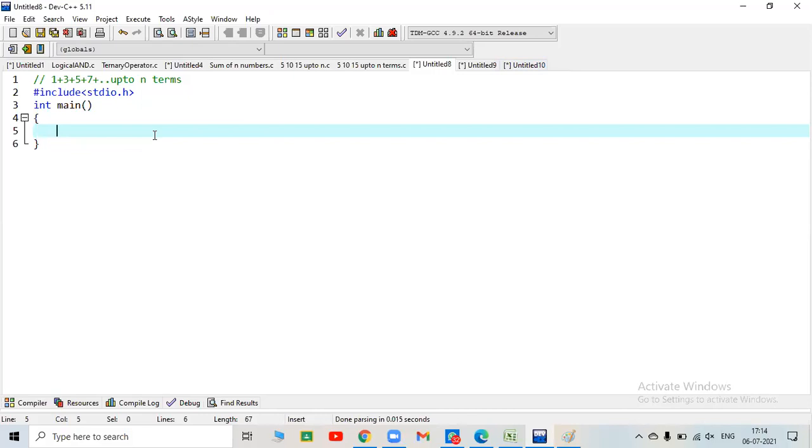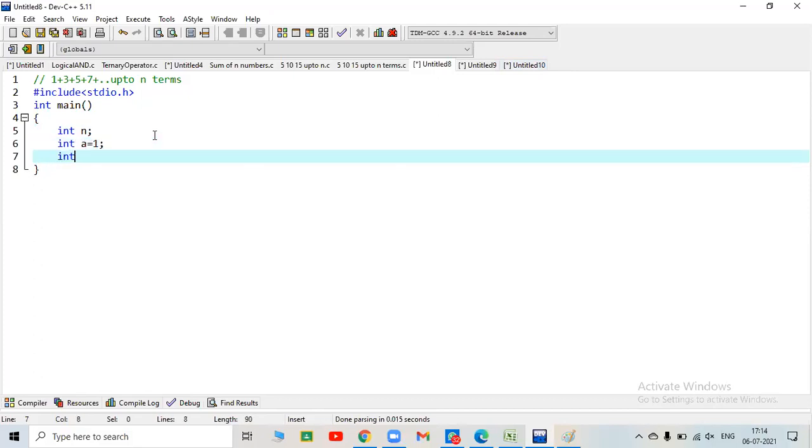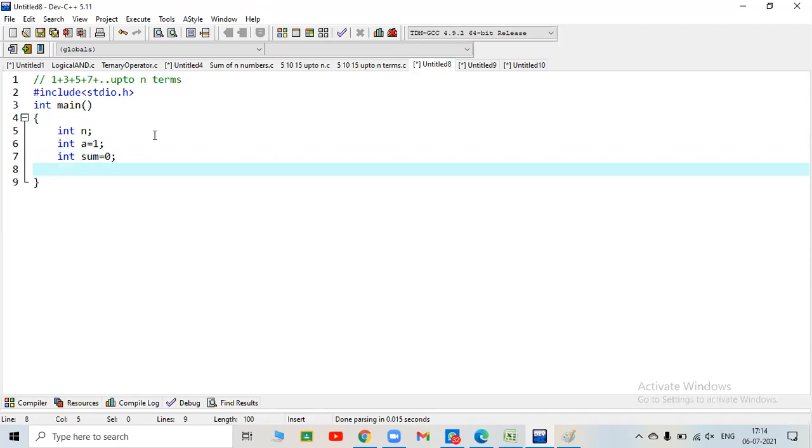So as we have to print this series up to n terms, we have to take the input from the user within a variable. So we declare a variable n. We initialize our first term in a, and we are calculating the sum. So for that, sum will be 0 initially, and we have taken the first term. So counter variable I will be 1.